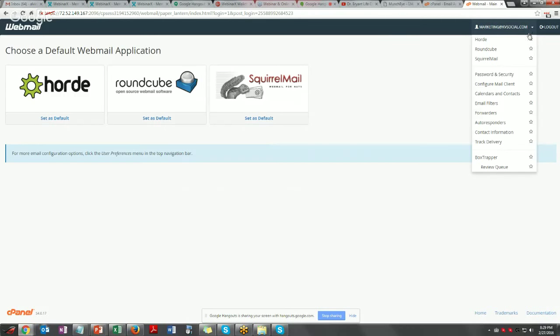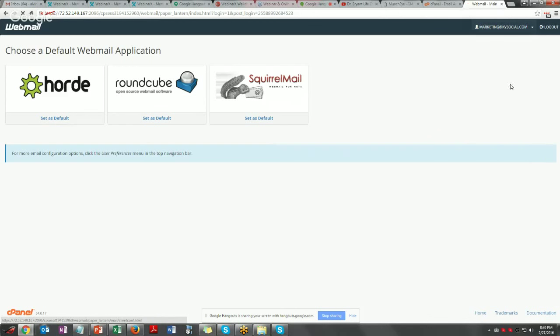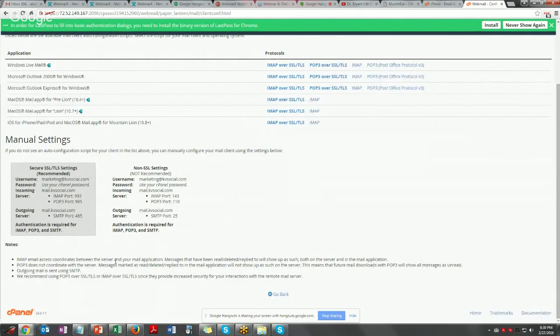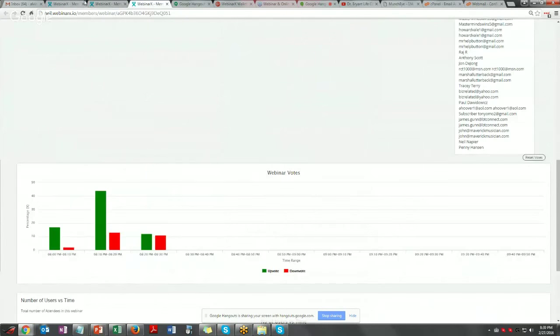All right, so from here you can check the settings that you have for your email. This depends on every hosting server, but usually it's going to be the same thing. You'll have what protocol to use. In our case, we're going to have a username, which is the email address we selected, the cPanel password or the email password that we set up, and the incoming server, which would most likely be mail.yourwebsite.com. In our case, it's going to be kvsocial.com.